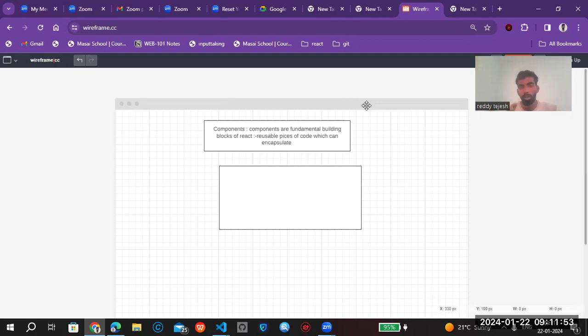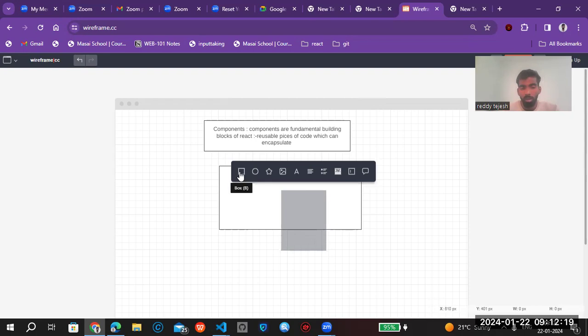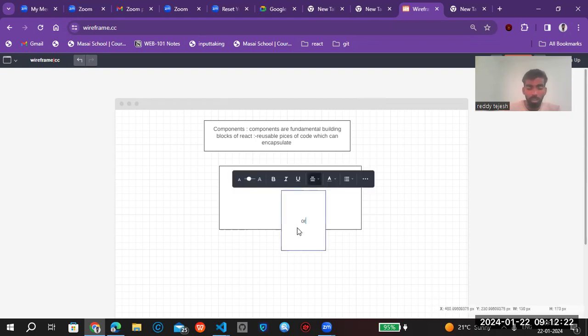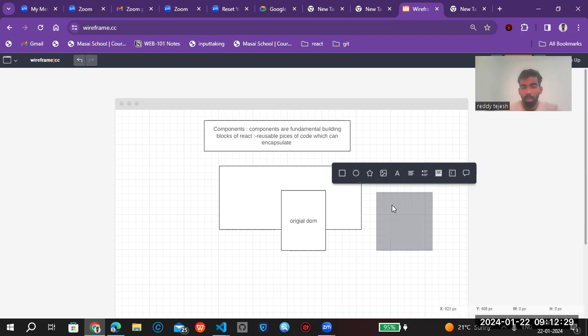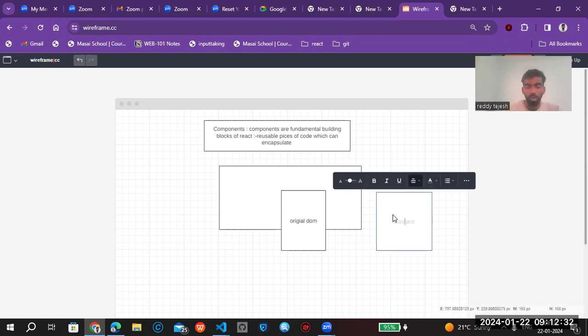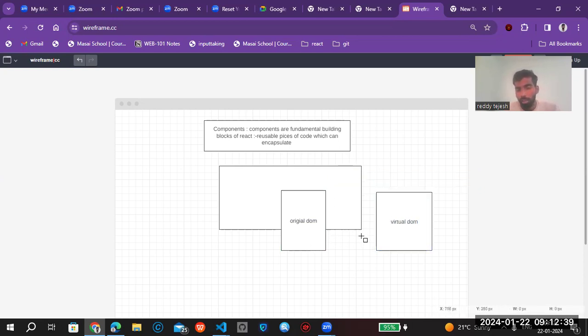So whatever small changes happen in the virtual DOM, it will compare with the original. Only where things changed in the virtual DOM, it will change in the original DOM, only that thing. Let's imagine this is the normal, original DOM, and here it is the virtual DOM. I said lightweight. So React has these two DOMs.